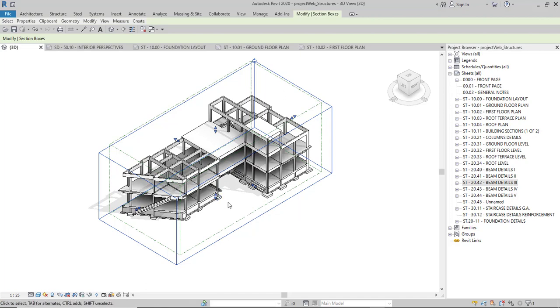In next week, I'll show you a glimpse of the mechanical, electrical, and plumbing drawings.